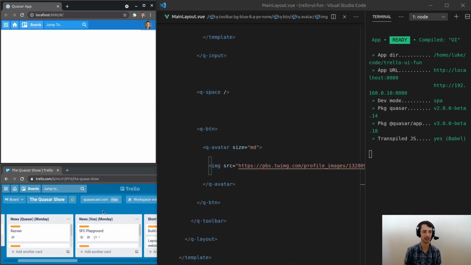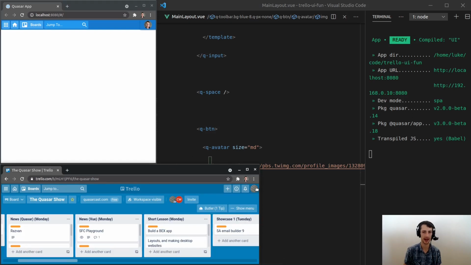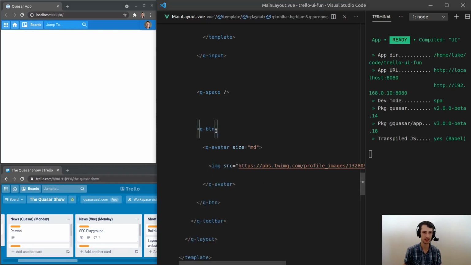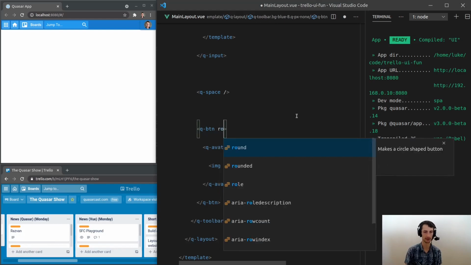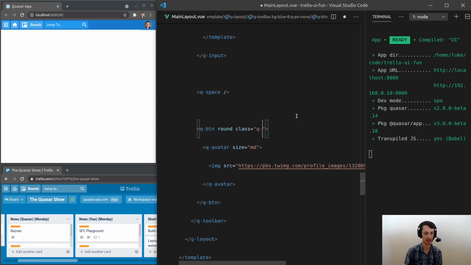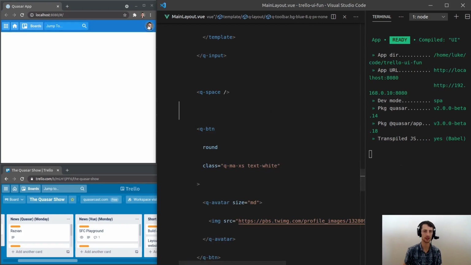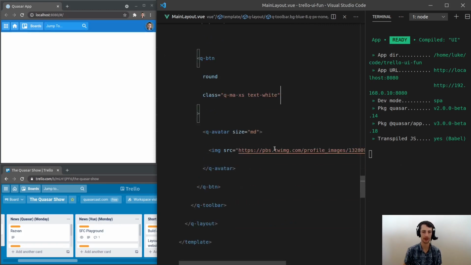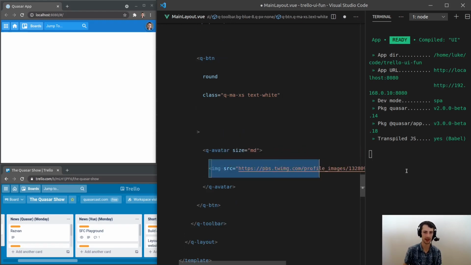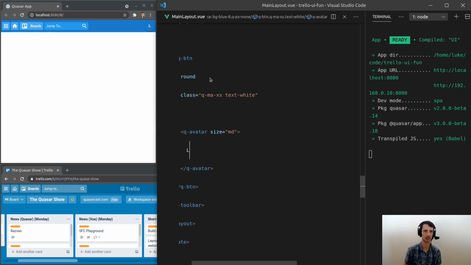But let's fix the styling so we've got something similar to what we have here. That's not too difficult to do. We just need to add some classes to the button. First of all, it's going to be round. We'll add some classes by saying q-ma-xs in order to make sure that it fits in a little bit tighter. We'll also set the text equal to white, just in case we don't have an image and it's just going to be some letters, for example, just LD. That's why I add text-white in there. I'll just quickly show that in case you've got just the letter L.